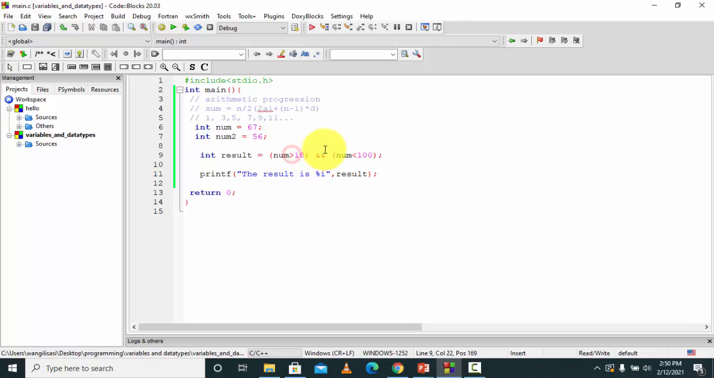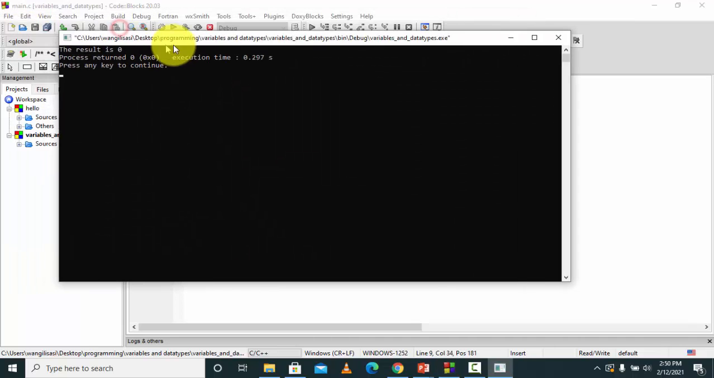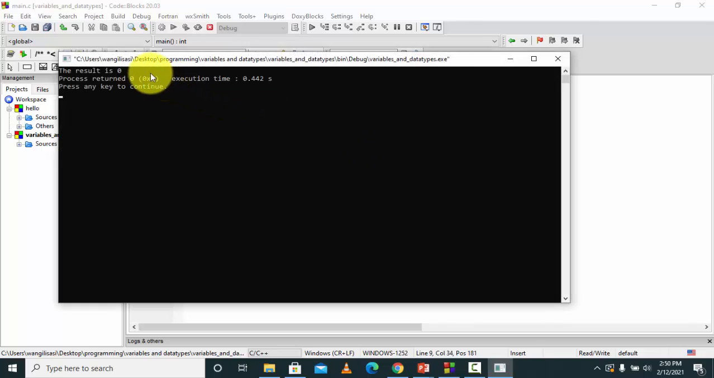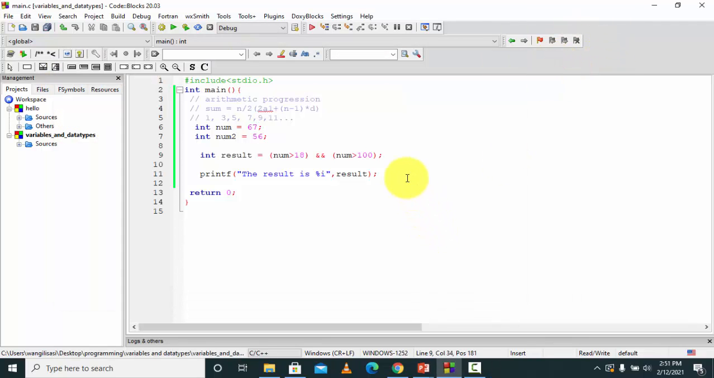But if any one of these is false, for example, is num less than 18? False. Is num less than 100? True. This one will give me a false, which gives us a 0, as you can see here. Naona inatupa 0. Kwa nini? Kwa sababu hii hapa inatupa false. It only gives true if both are true. And in the same case, we know that num is greater than 18. But what if we put num is greater than 100? We know this one is not true. So the overall result will be false. And there it is. It is false. So, well, this is for the AND operator.